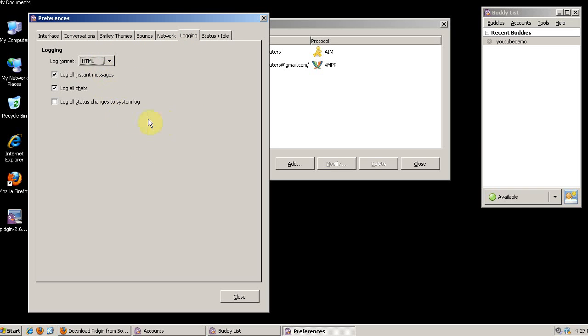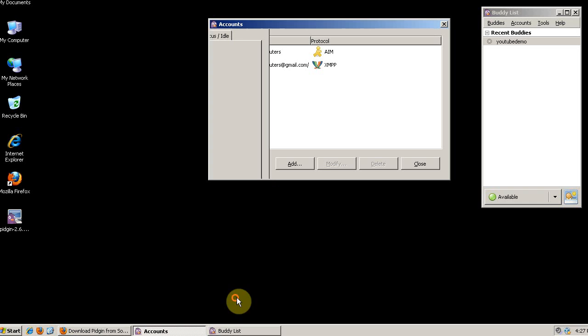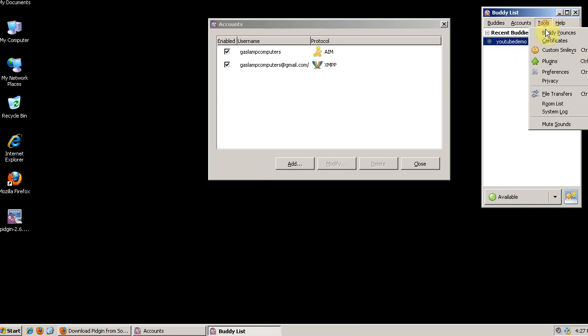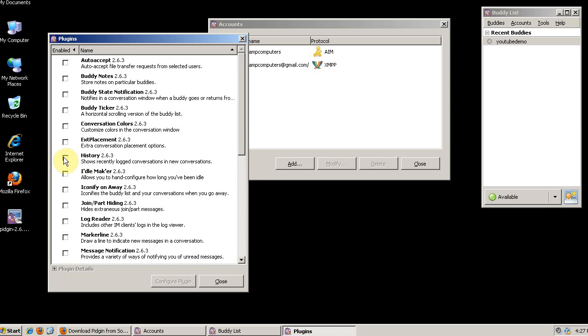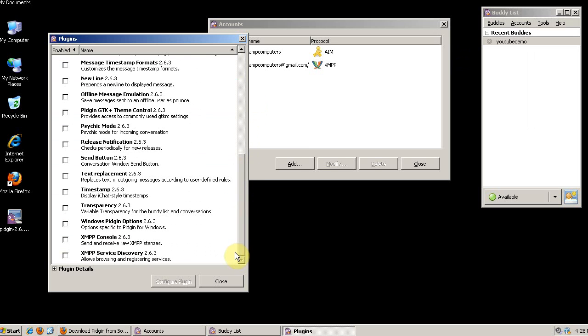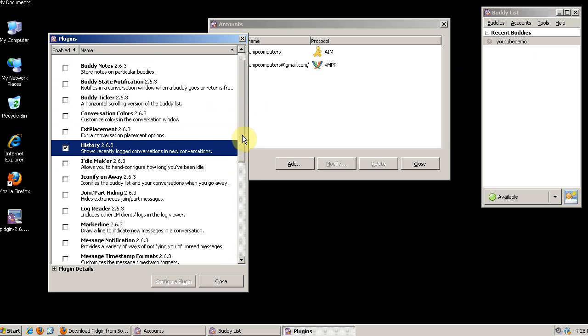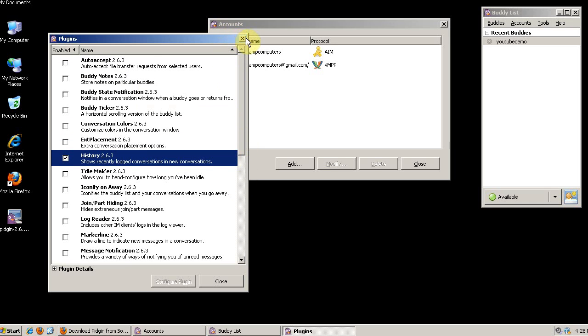And logging is always nice to keep track of all of your chats. As far as the default plugins that I use, I like the History plugin. It'll show your most recent chat whenever you open up an IM window. And I told you about third-party plugins. In my next video on Pidgin, I'll show you how to install the Facebook plugin so that you can use Facebook chat in Pidgin.